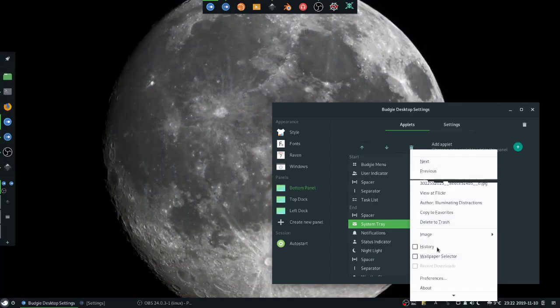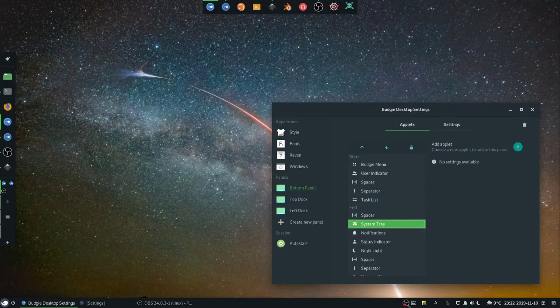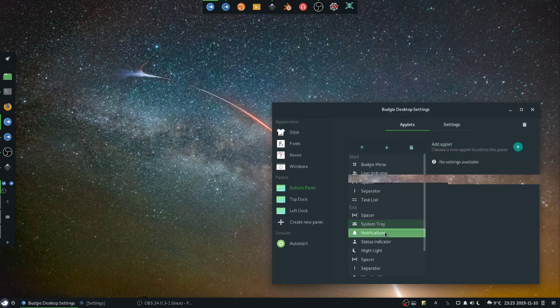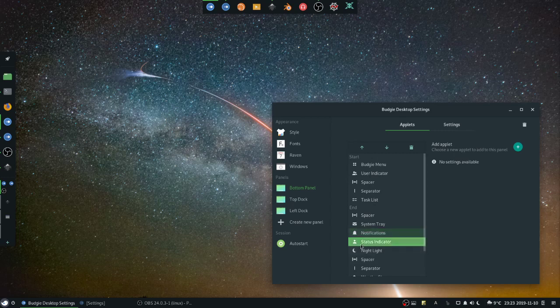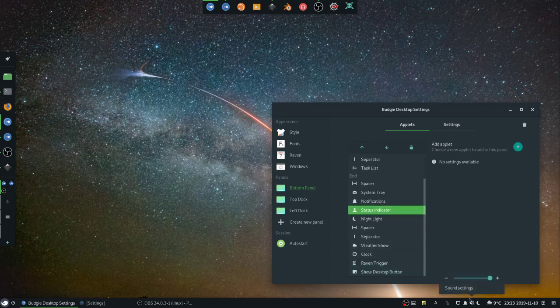It has an icon here, so I can use that one. OBS has an icon when it's running. My input method application and network manager also has one. Notifications, you can open the Raven sidebar focused on the notification panel with this icon. The status indicator only has the sound settings on it right now.